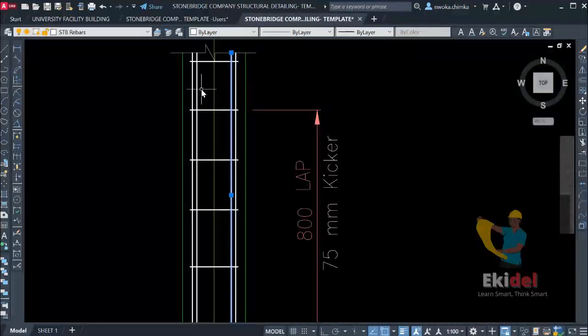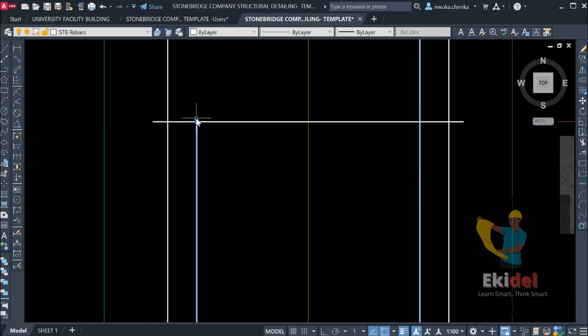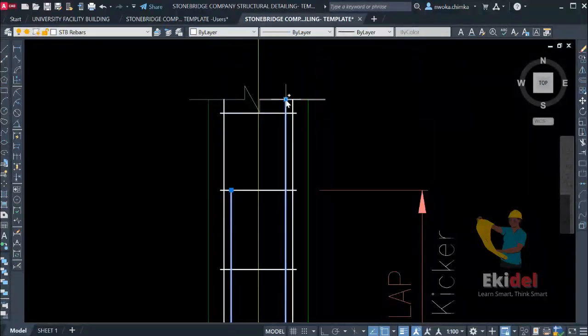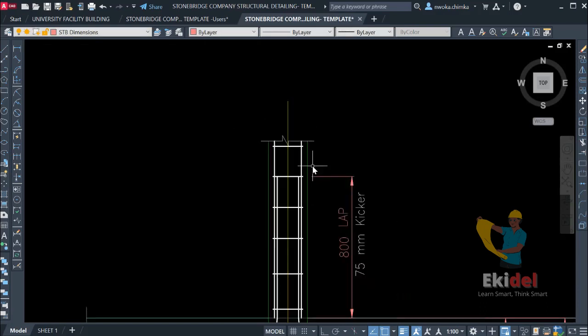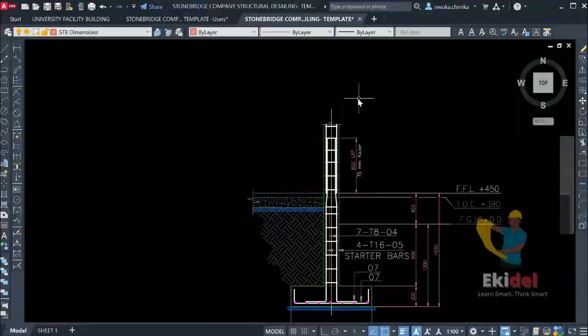So I can now bring this one downward to the level of my lap length and keep this here, and also bring this down and keep it here also. So this is what I now have. I can see what I have now. You can see that. Okay.